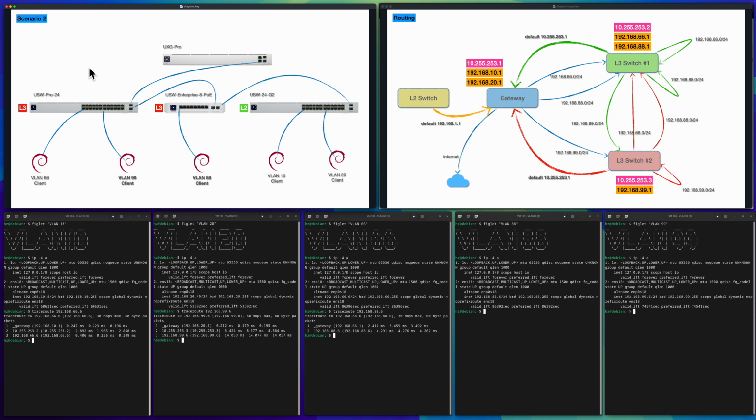Okay, by the way, before I started testing the traceroute for this scenario, I already physically switched the connection, even though I didn't show you. Okay, move on to the third scenario.